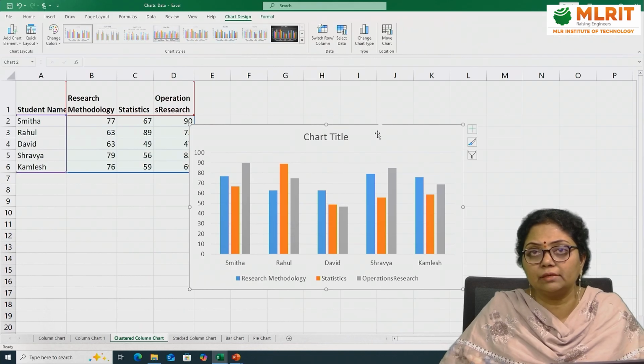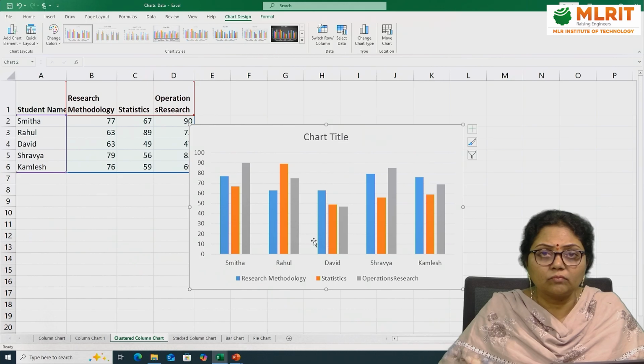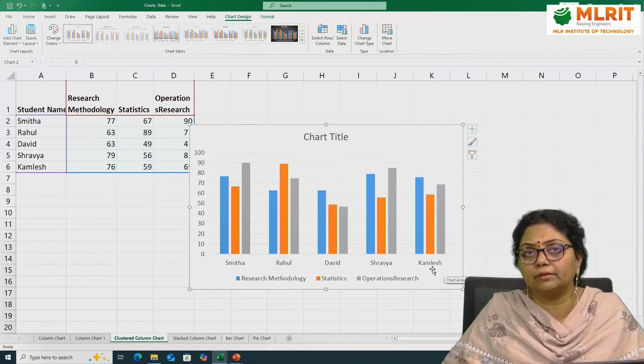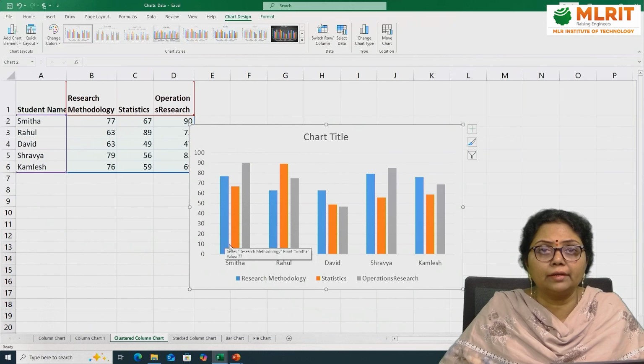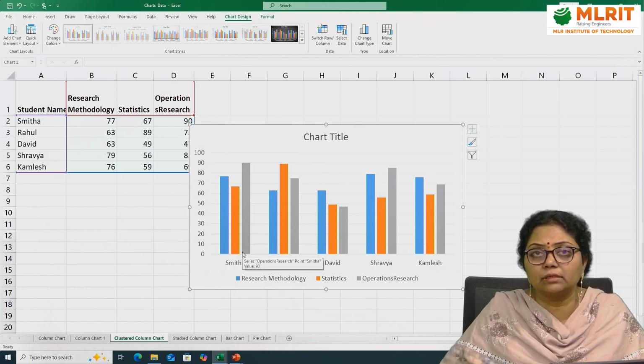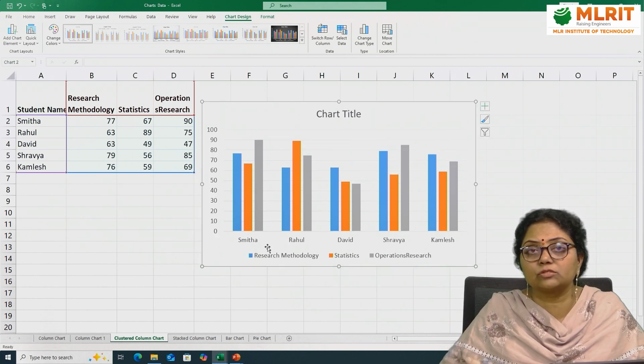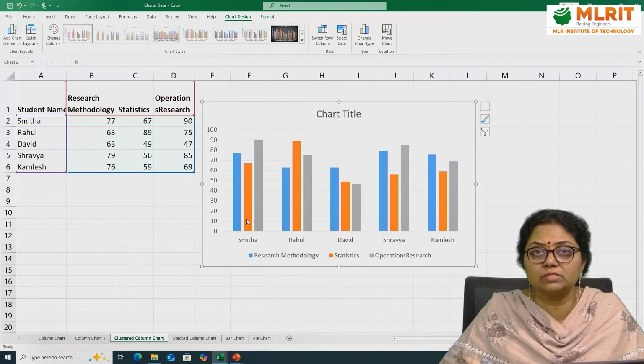Now as you observe, we come across Smita's marks, Rahul's marks, David's marks, Shravya's marks, and Kamlesh's marks depicted here in the graph. And with the help of a chart, you can easily tell which subject is scored highest by Smita. Even without the data labels, you are able to tell Smita has done pretty well in operations research.